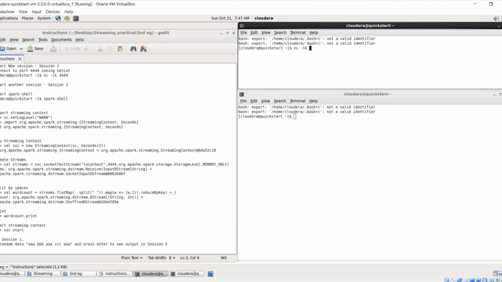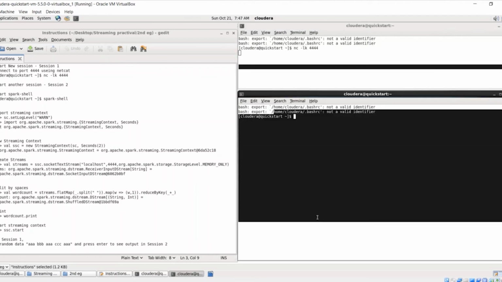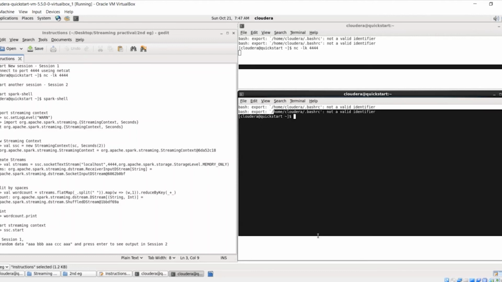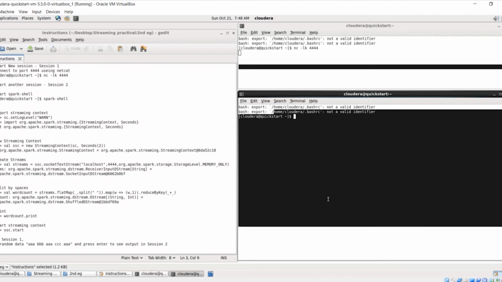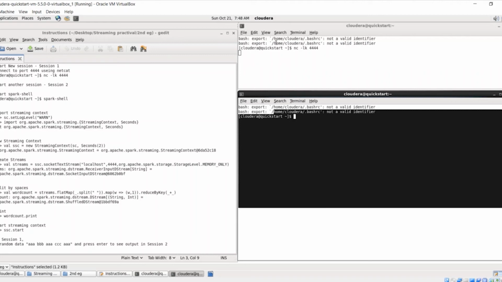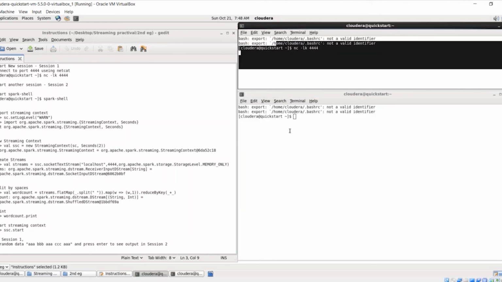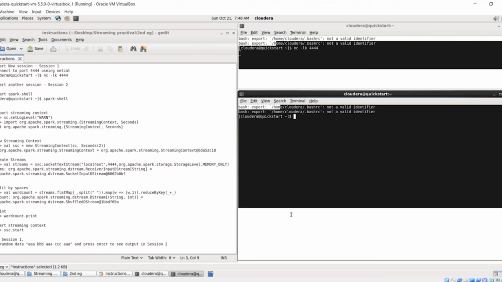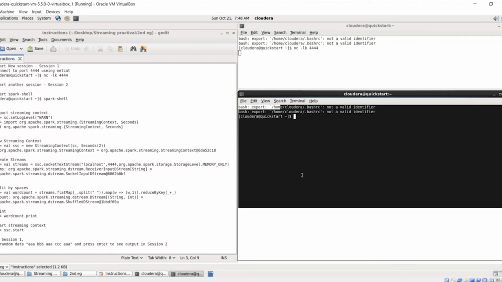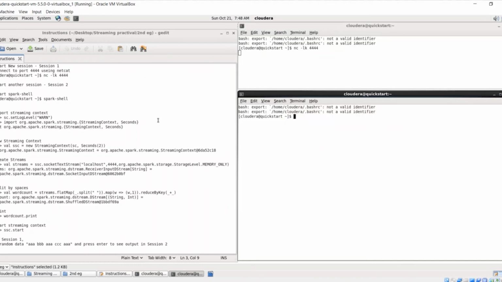You can put any port numbers. So nc is for netcat, and I'm just starting this port 4444 in this session. This session will listen to this port 4444, and it will do the analysis, it will do the word count. So this is my first session wherein the port number 4444 is started, and this is my second session wherein the actual analysis or the code will be written.